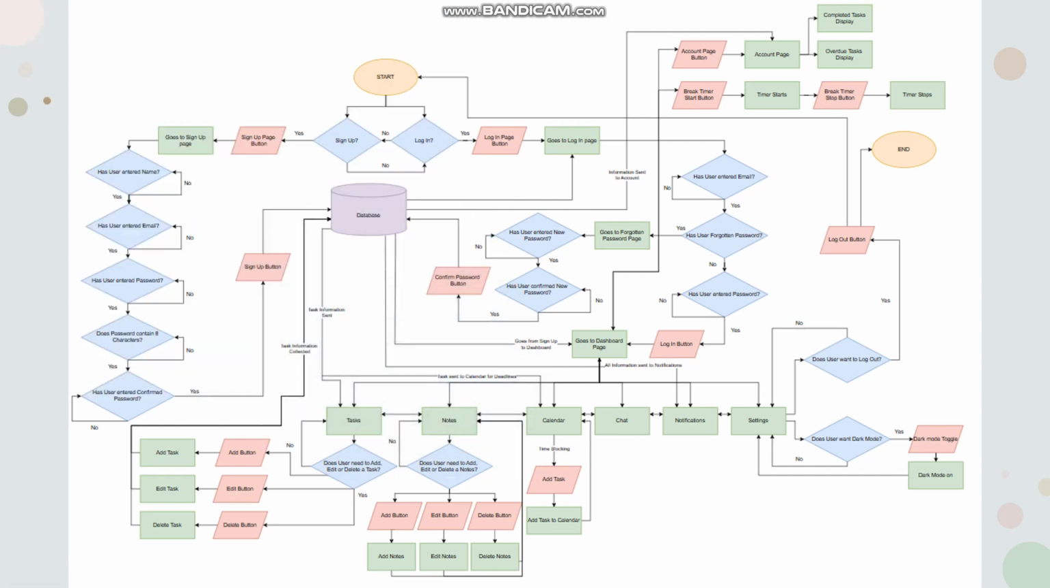And from the confirm password button, it would be stored into the database, and you'll be able to access it with the login page. Should have started from the sign up page.